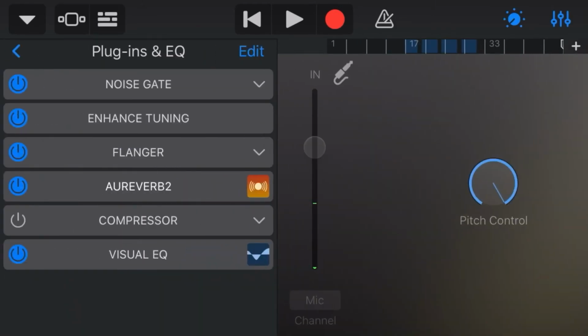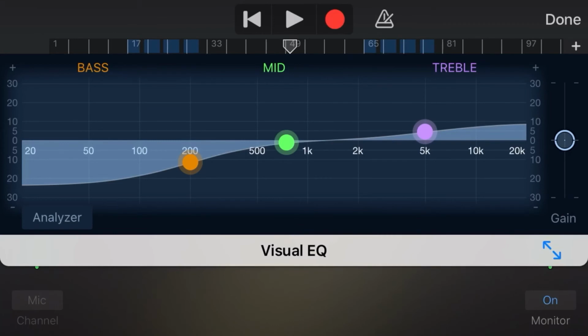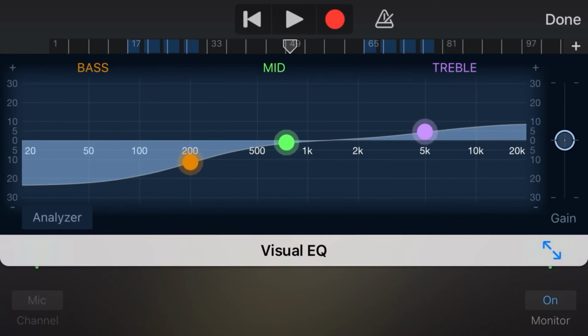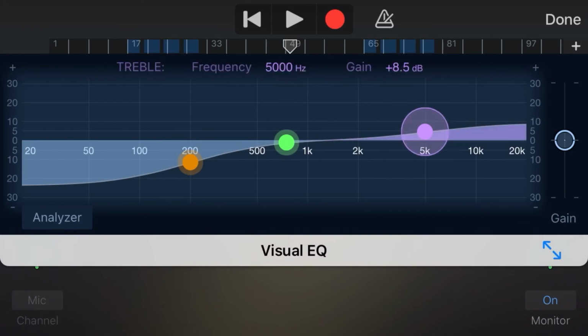Next, we go to visual EQ. I move on to the compressor. Don't worry. Visual EQ, 200 hertz, negative 24 dB. You could change the mid or you could keep it. You could change the mid all the way to the 50 area right here. Now for the treble, you want on 5,000, positive 8.5 for the gain. Frequency on 5,000, 8.5 on the gain.